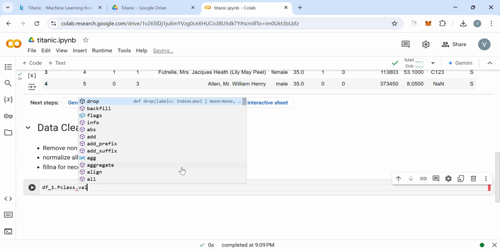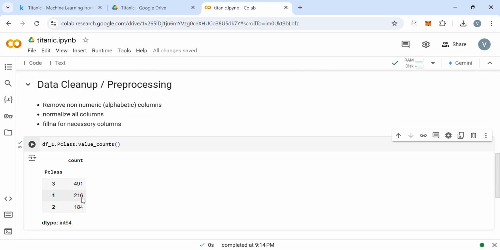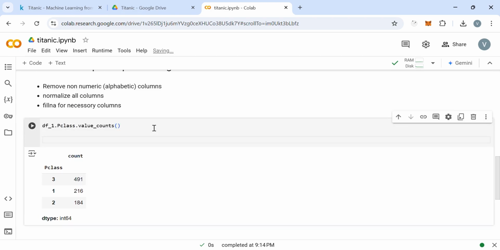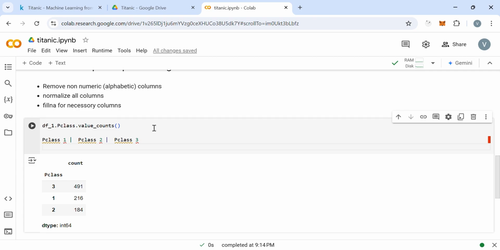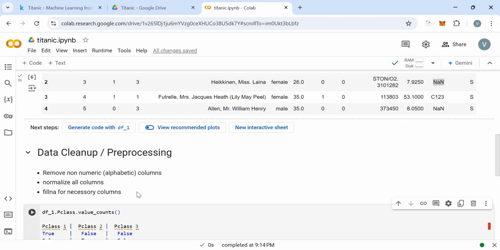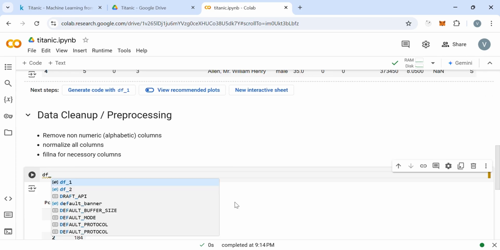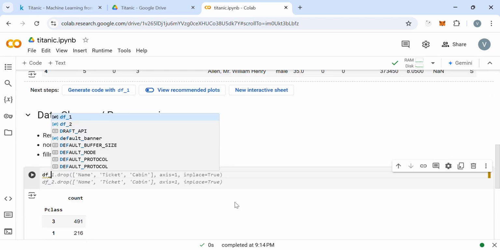But I'm actually looking into something else. This P class value count. Let's run this. We can see these categories 3, 1, and 2, with this number of count records. When it comes to normalizing, what I will be doing is splitting it into three columns. If we have P class 1 as true, the others will be false, which explains that our row is P class 1, and it's the same for 2 and 3. This is one way of normalizing, but we are not going to go deep into that.